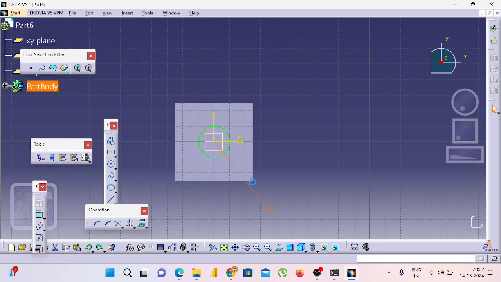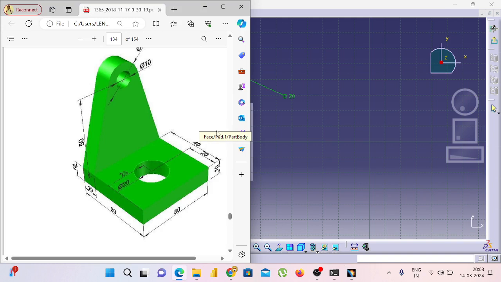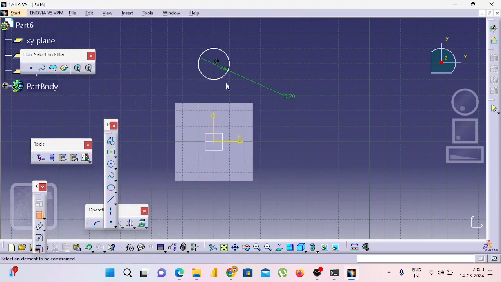What I will do, I will draw the circle somewhere else. Now I will change the distance. But we will do one thing, from this center point it is 50, 50 minus 20, it is 30, 30 divided by 2. Take its center point, 30 divided by 2, it is enough.